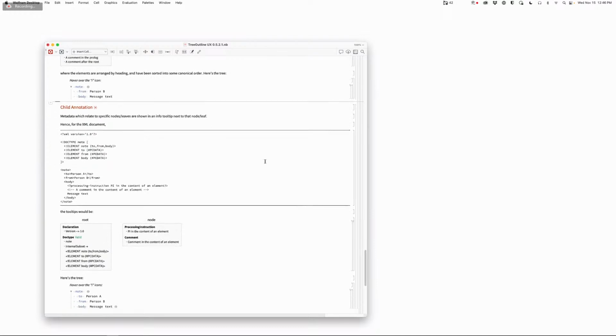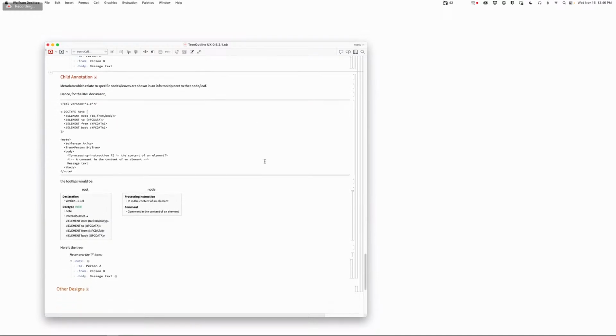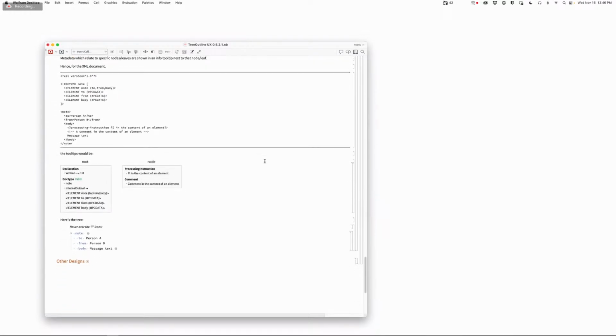Yeah, so this is basically the same as above, but there's metadata that's relating to a specific node. And so you can see that now there are two of those i icons, one for the, oh, that should have worked. Wow. Is the notebook selected? Mm-hmm. There we go.